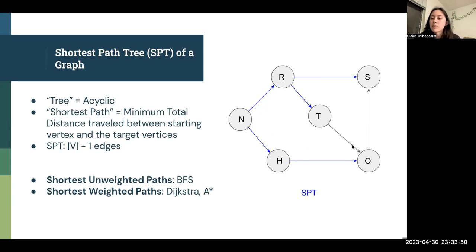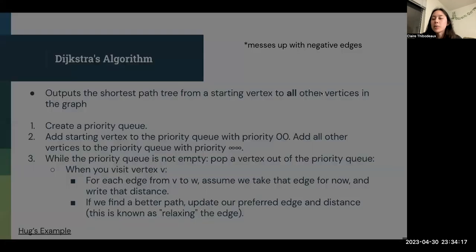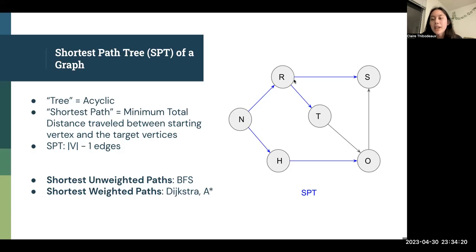And as you can see, we're not going from T to O or O to S because that's redundant in this shortest path tree. We don't need that, so that wouldn't be part of that tree. But as the name tree represents, our shortest path tree will be an acyclic representation of our shortest path. And again, the shortest path is the minimum total distance traveled between some starting vertex and any other target vertices, right? It doesn't always have to be all the vertices in a graph. It could just be some of them, but in this case, it's hitting all the vertexes. And in general, because it is a tree, our shortest path tree will always have the number of vertexes minus 1 edges.